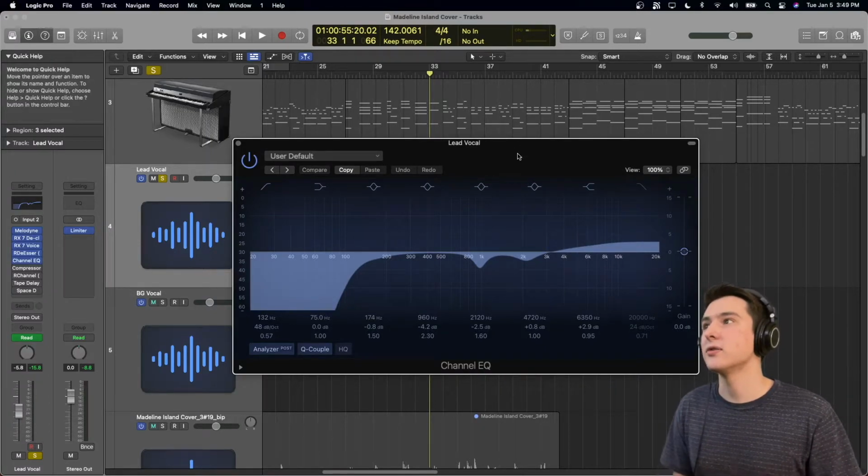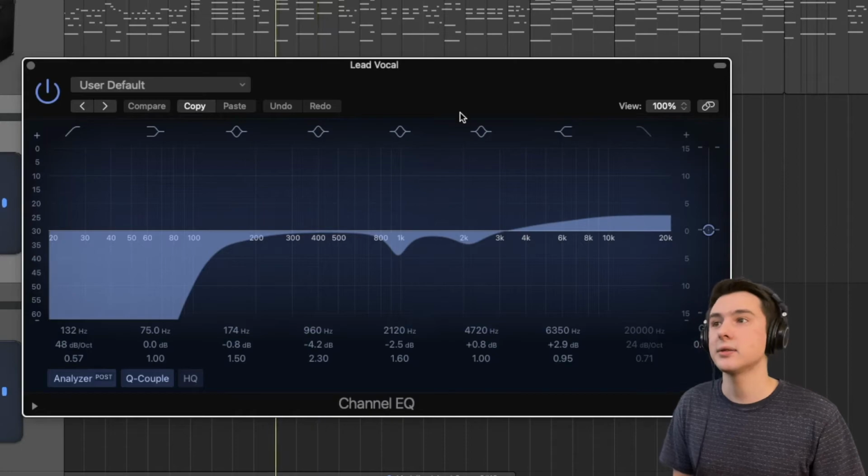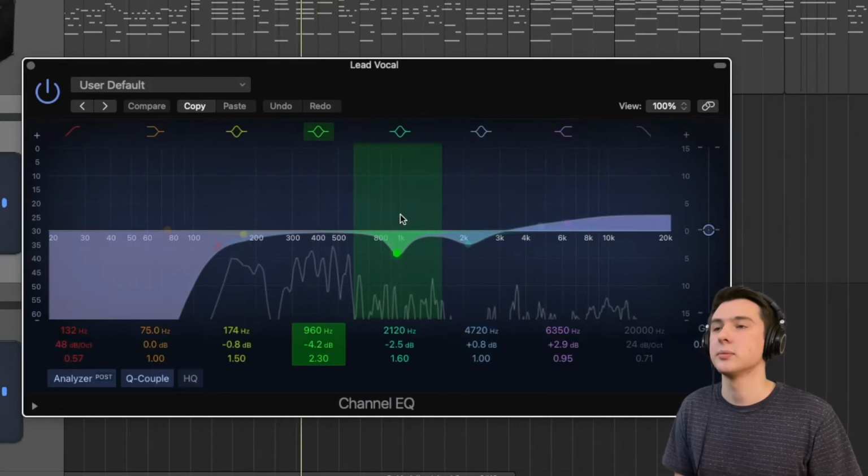So here is what it sounds like with the EQ on. We saw a point for the first time.